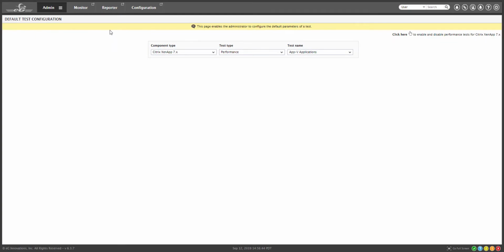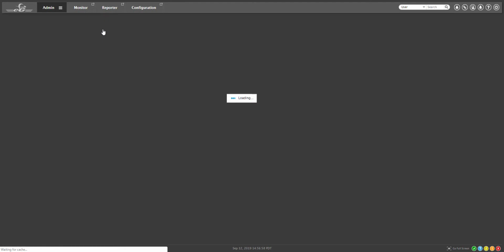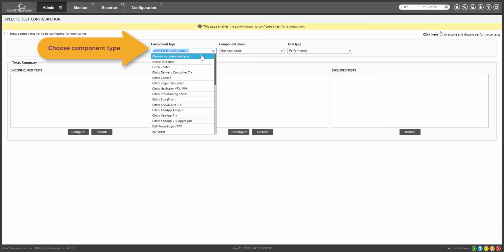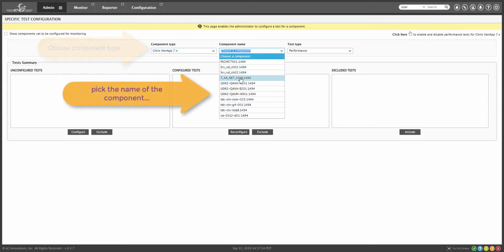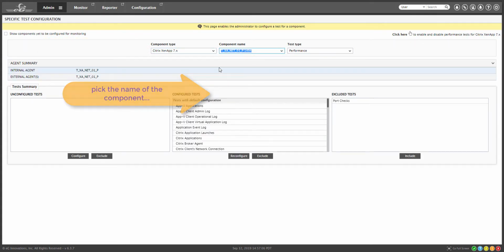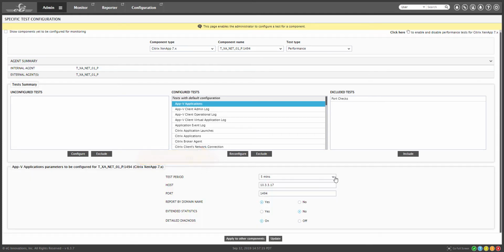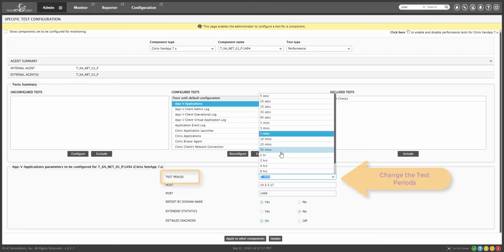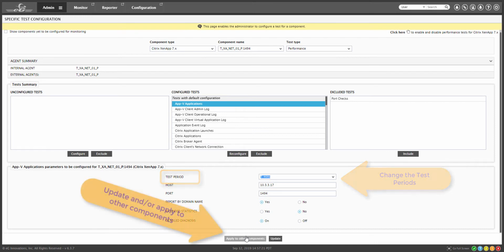To change it for a specific component, you go to Tests and Specific Configuration. Choose that component type again, and this time you'll actually be able to pick and choose your server name or your component name. You hit Reconfigure and make your test period changes, and you can update it and apply it to other components if you like.